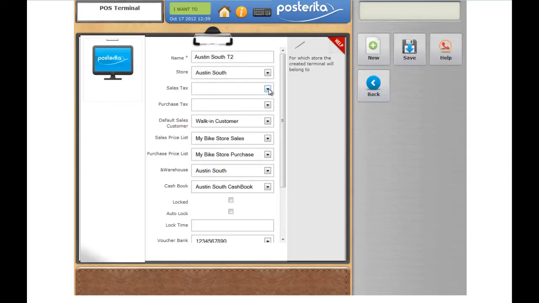Now, sales tax, you want to leave this blank if you don't want to override the tax that you've already set in the system. And the same thing for a purchase tax. Now, default sales customer is just going to be the default customer that would walk into that location. Now, on the warehouse, this is actually where your items are going to be coming from for your store. So in this case, we're just going to go ahead and set our warehouse at Austin South. And we also want to set the cash book to Austin South cash book. So you notice it's got that populated automatically.